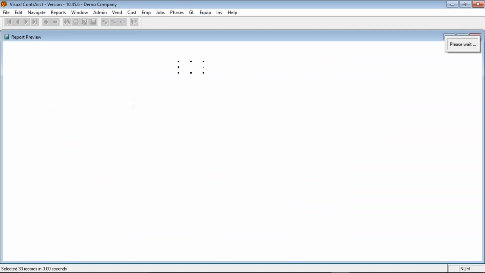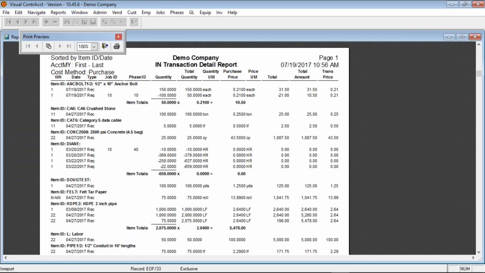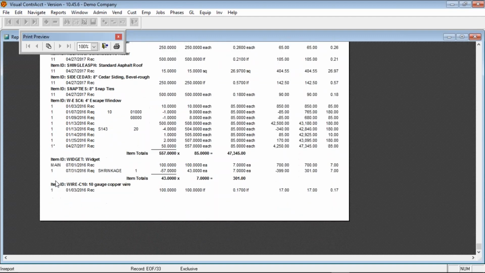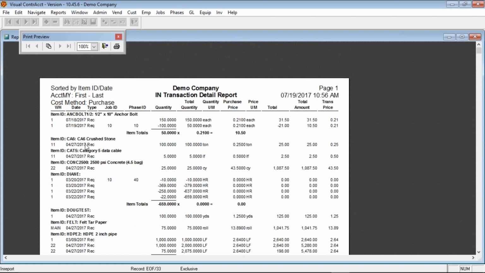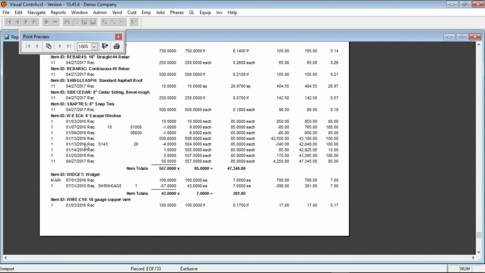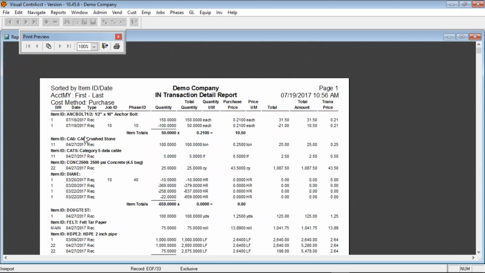Transaction detail is like an edit report that shows you what your transactions have been for each item. So here you'll see on our anchor bolt item, we have a receipt and a requisition, a positive and a negative. It shows you the transactions. You can run this as of a certain date, or for a certain month. So you would run this every month, every week, whatever, if you want to see what the activity was for your inventory.